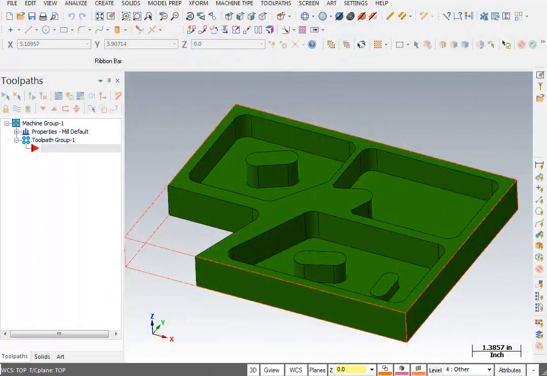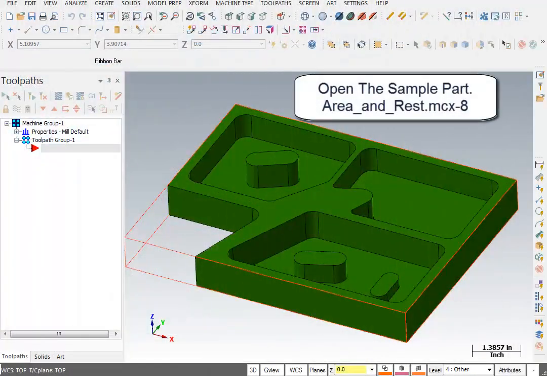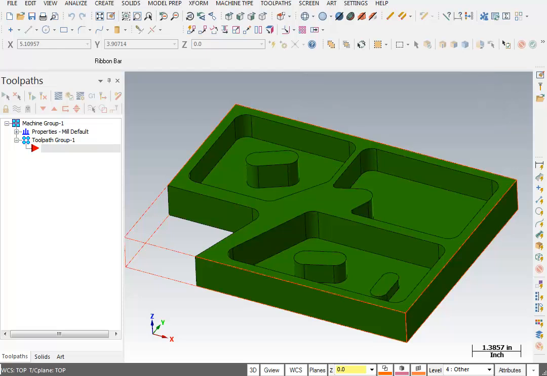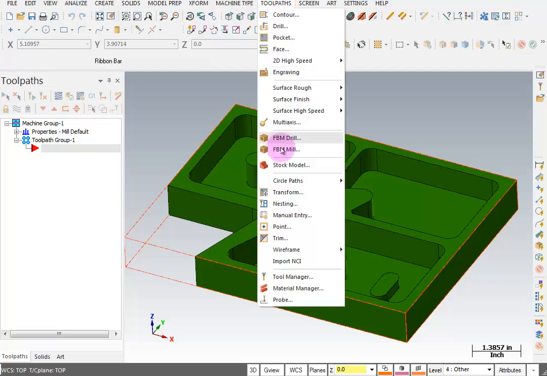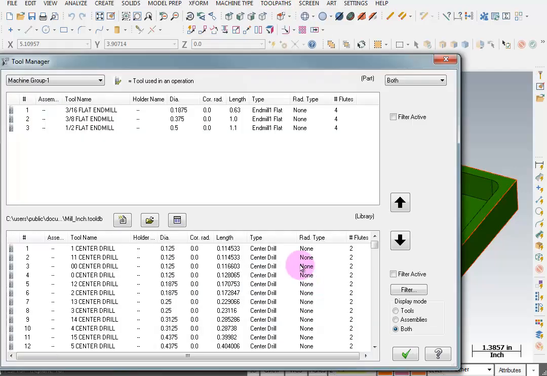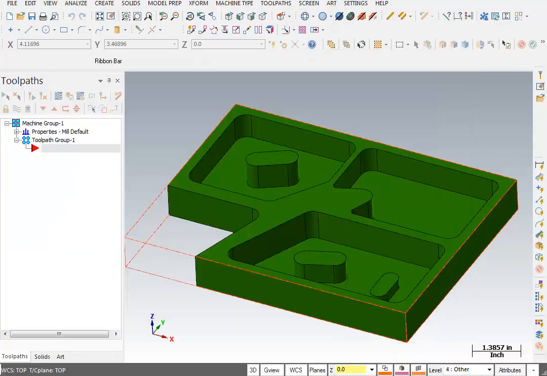For our next series of videos, I opened a sample part called Area and Rest. We're going to be concentrating on the Area 2D high-speed toolpaths. Again, our stock boundary, our material, all of that's been selected. Even if you go to the tool manager, you'll find that we already have 3 tools defined: a 3/16, a 3/8, and a 1/2 inch end mill. So let's dig into the toolpaths.